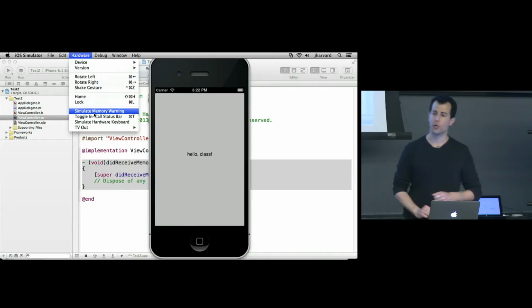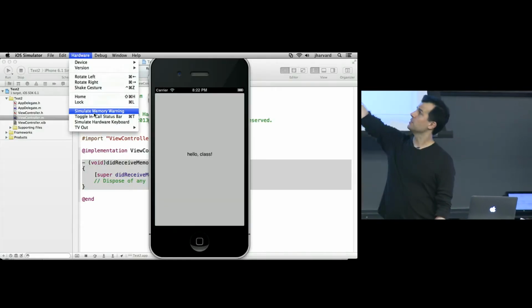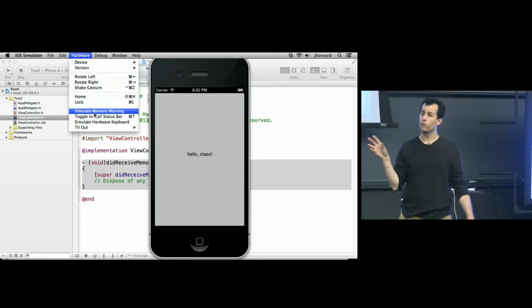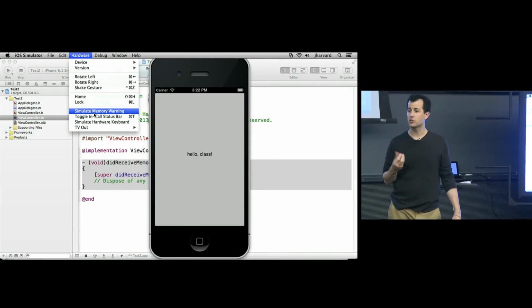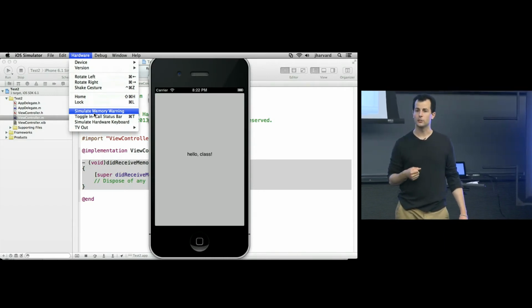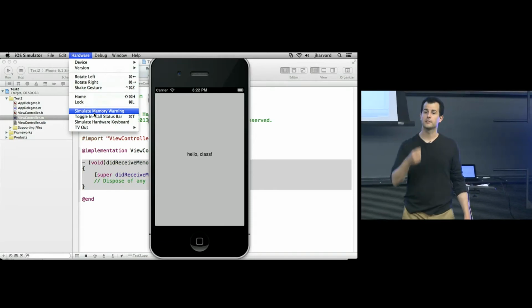And as an aside, you can simulate this. Thankfully, you don't have to just cross your fingers when developing iOS apps that you'll see this problem before you ship your program. You can go up to hardware and simulate memory warning, and you can force the simulator to send that message to your phone so you can figure out in advance just how well you're handling the situation. Let's see, another hand went up. Yes?